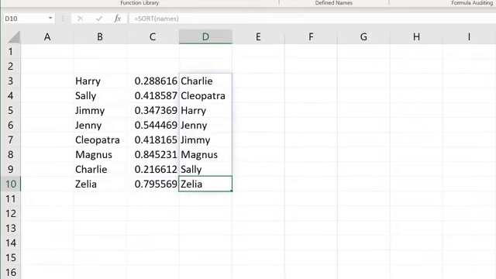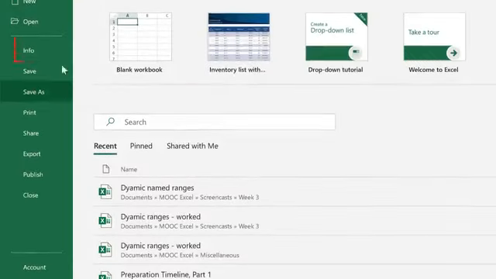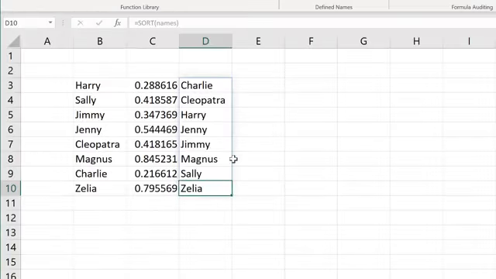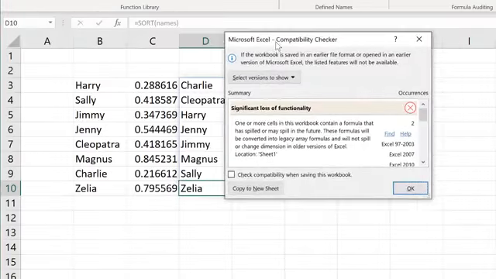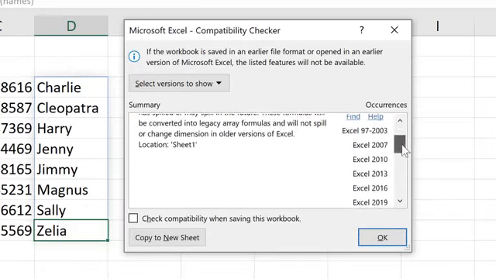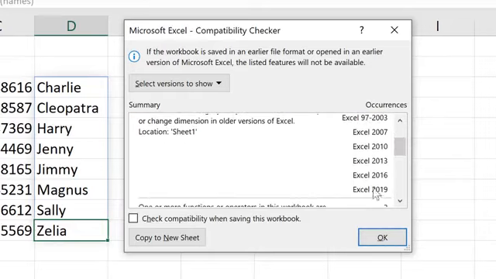Let's go ahead and I want to show you how we can check this for issues. So I'm going to check compatibility, and when I bring this up, you see that there's lots of errors. First of all, there's a significant loss of functionality. There's spilling, so that's the spilling that I talked to you about, where if you add something, it automatically updates and spills. That doesn't happen in earlier versions. So it doesn't happen in, I guess this is checking all the way from 97 up to the recent versions.